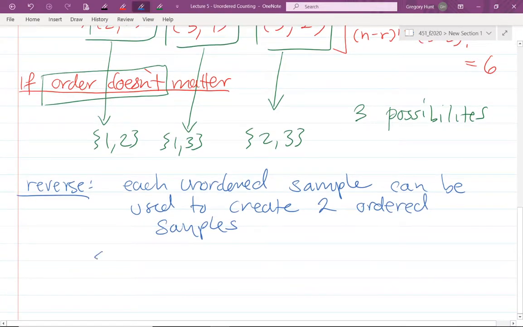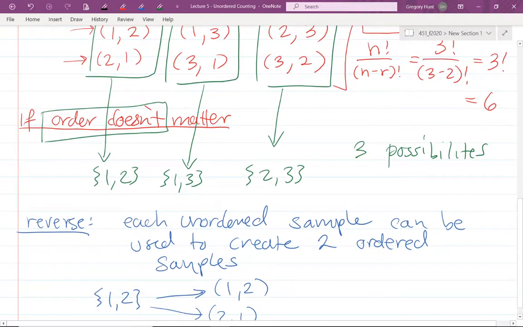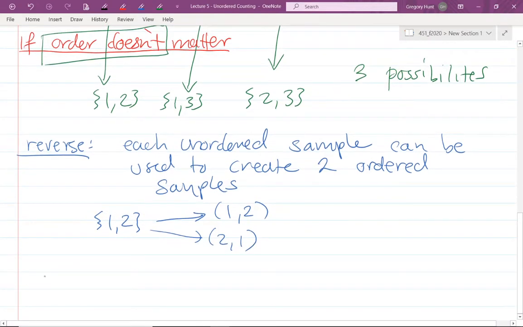For example, if I take my unordered sample, 1, 2, I can use that to create 2 ordered samples: 1, 2, or 2, then 1. And in general, if I had an unordered sample of R items, I could permute those R items in any possible way to create an ordered sample.